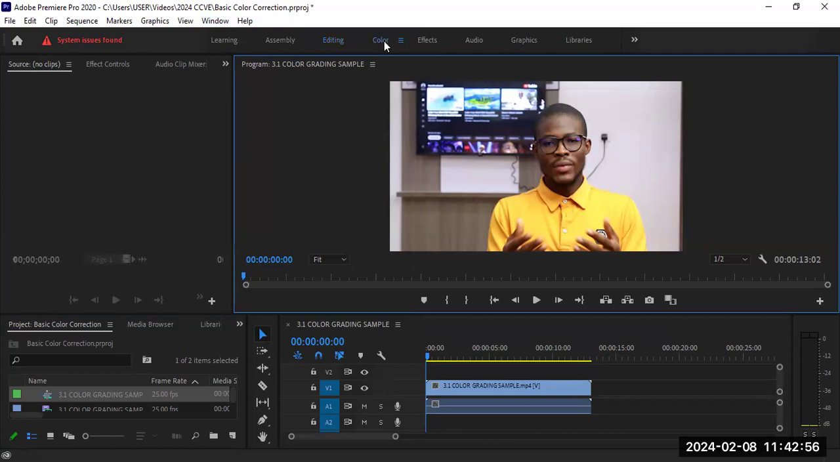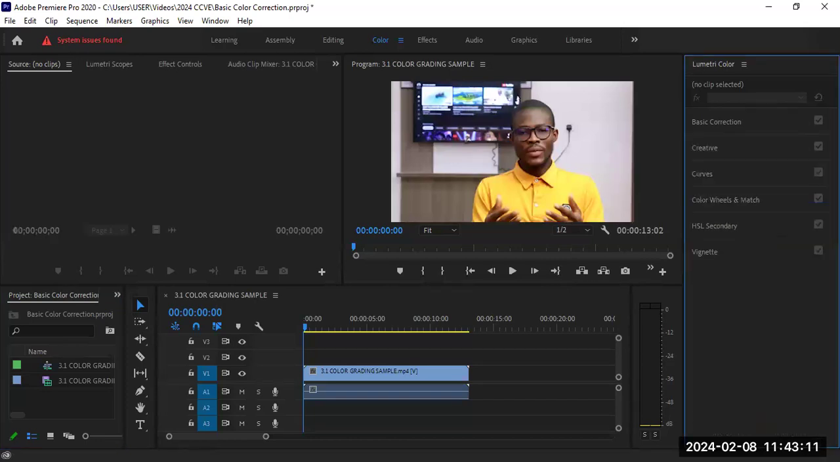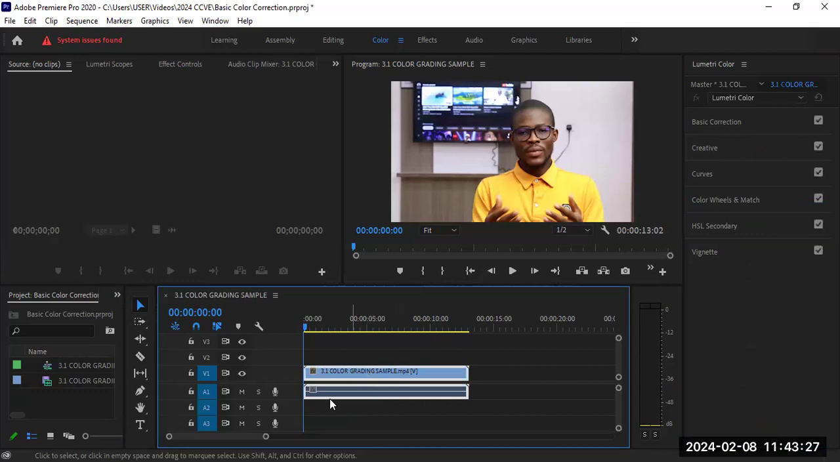Once you click on color, it's going to bring the side bar for it, right? But you see, it's not activated. The reason why it's not activated is because we've not selected the element that we want to color correct. So once we select our element, you can see it's now active.